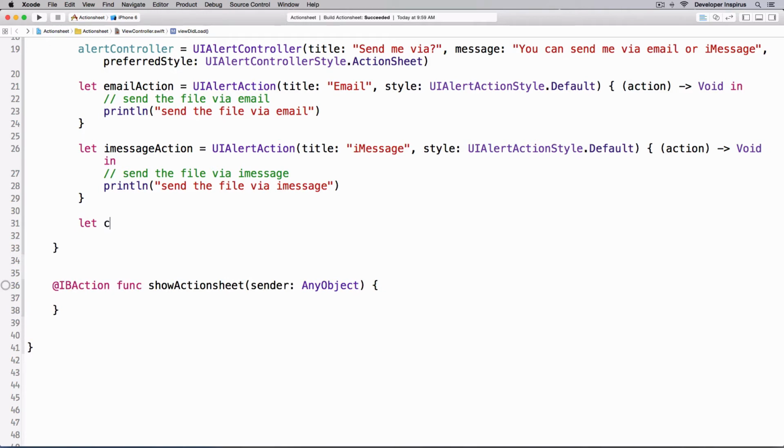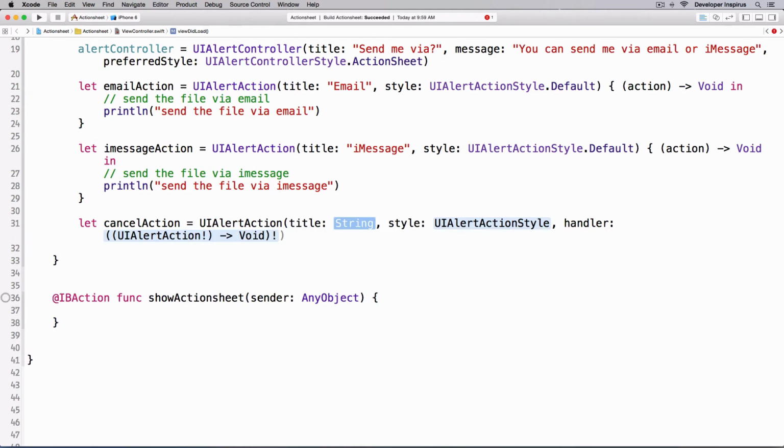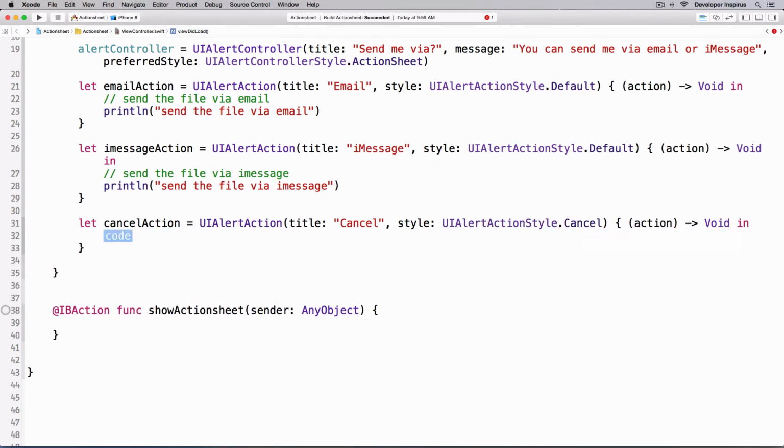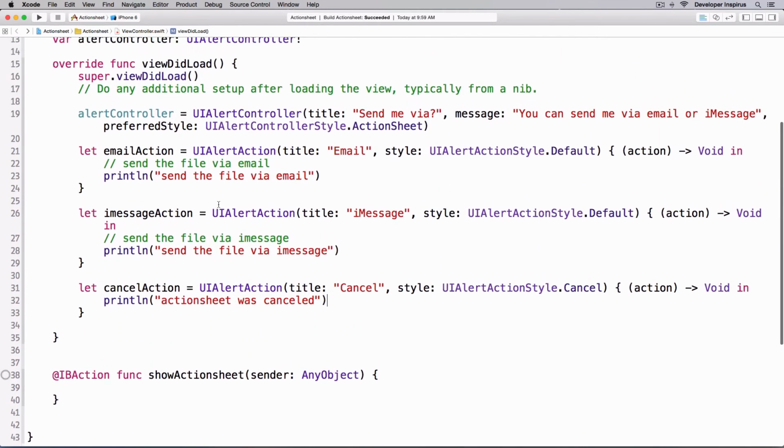I would do let cancelAction equals UIAlertAction, title is Cancel, right? The style here is .cancel, and this is the handler, maybe just action in println, action sheet is cancelled. It should be was cancelled, right? Was. There we go.